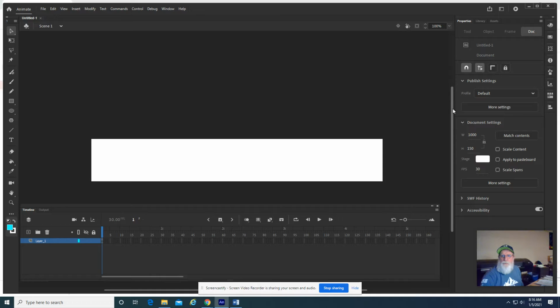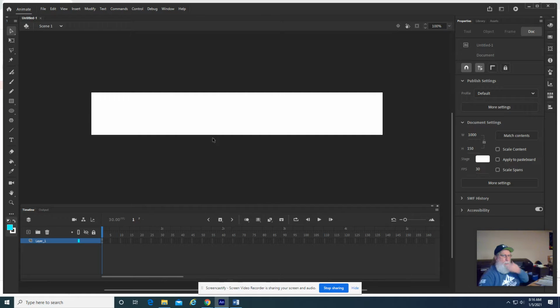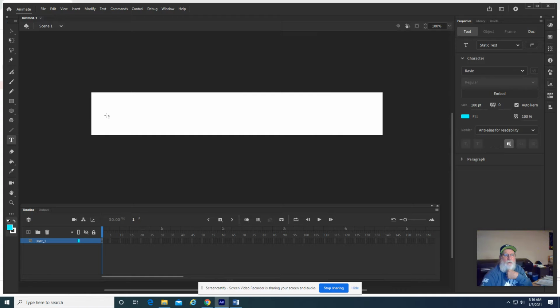Alrighty, so here's my stage, or my document, that I'm going to work on. Below is my timeline. My toolbar is over here on the left, menu bar at the right, and properties and library panel over here on the right hand side. Okay, so I'm just going to show you a whole bunch of different tweens. The first one I'm going to show you is our basic text tween that we've done before.